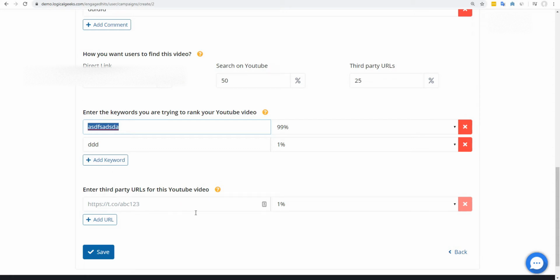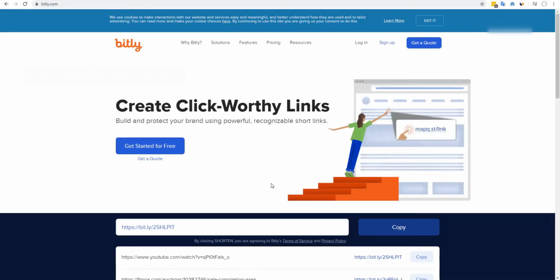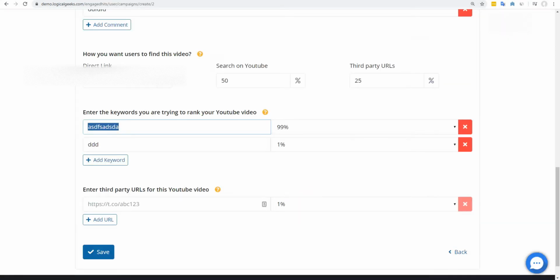Now, here is where you simply put in your Bitly link. So you can just go to Bitly. One second. So here is bit.ly.com. You can just put in the URL right here, shorten, and then it spits it out here. Copy, and then you put it into your campaign. So you put it right here.